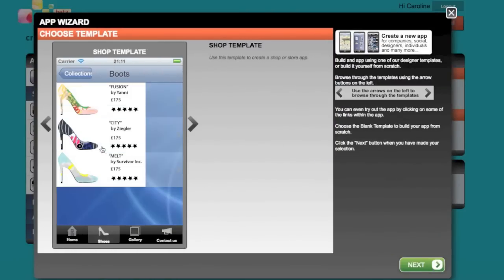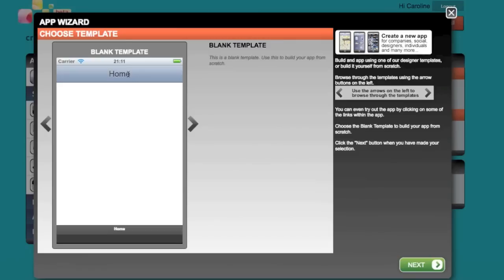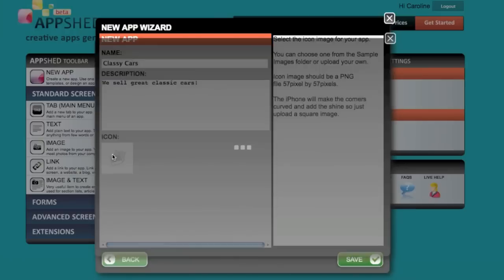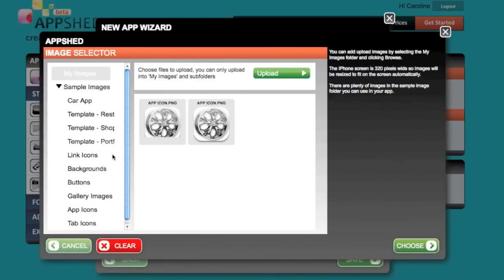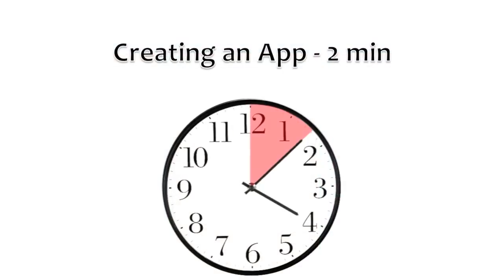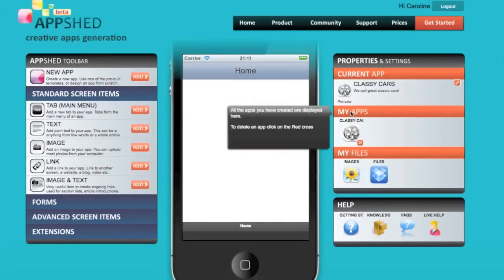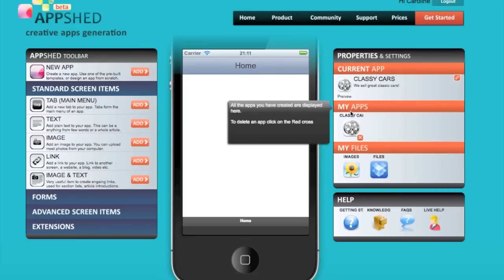AppShed has a selection of templates we can use to get started quickly. We're just going to use a blank template and build our app from scratch. Enter your app name and description. Select an icon for your app. We can change this later. Click Save and your app is created. You'll see that our app now appears in the Properties and Settings panel.